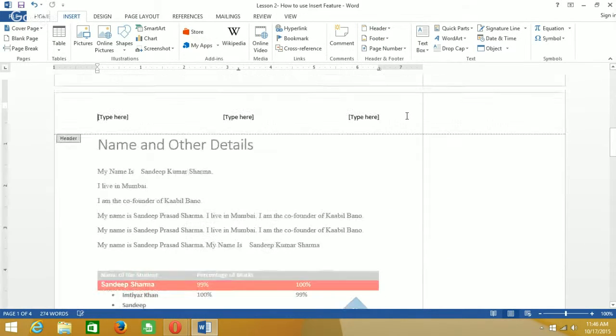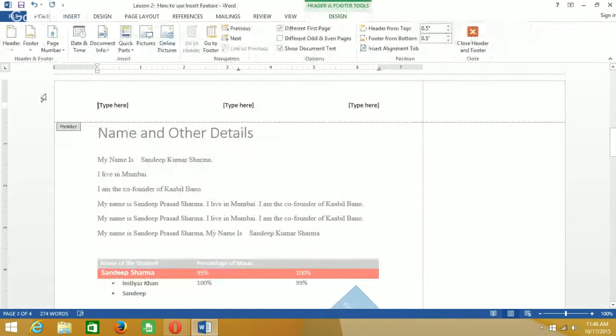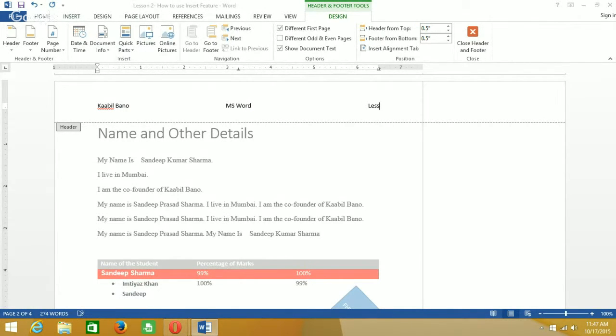So as soon as you click on that, see, this is the top of the page and you can type something here. For example, Kabil Bano. And here you can type, let's say, MS Word. And here you can type lesson 2.3, right? And after writing all the things, you need to go beyond this line. You have to come out of this line and double click outside the line.